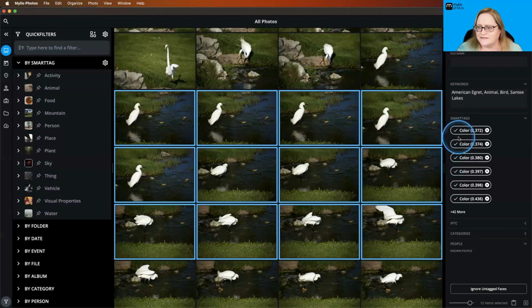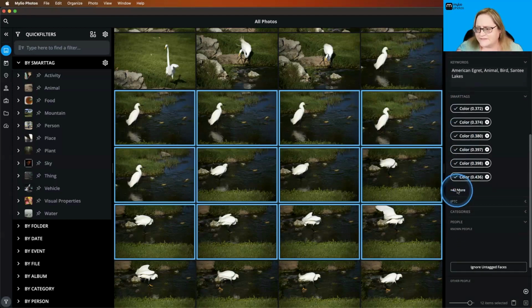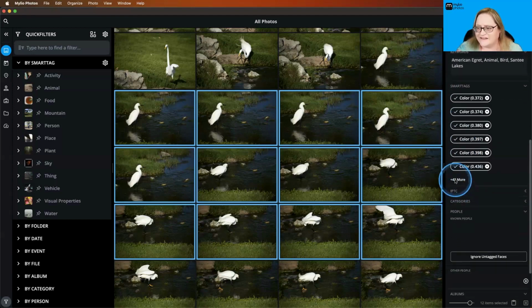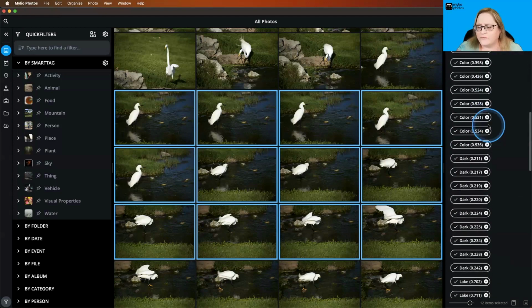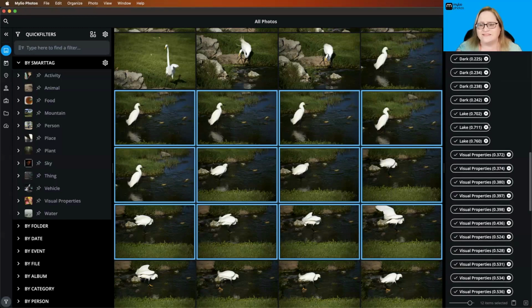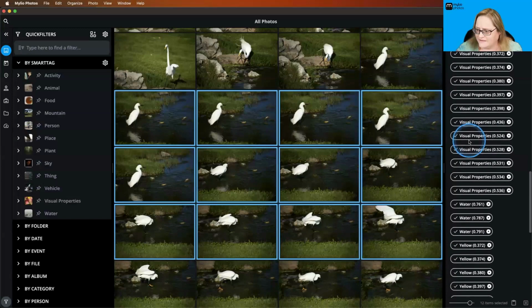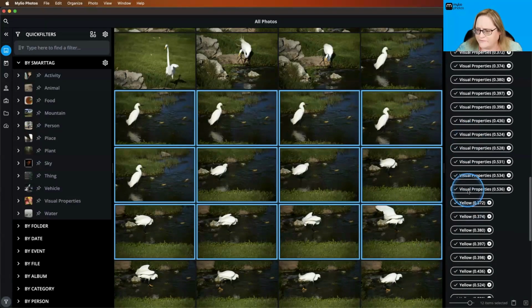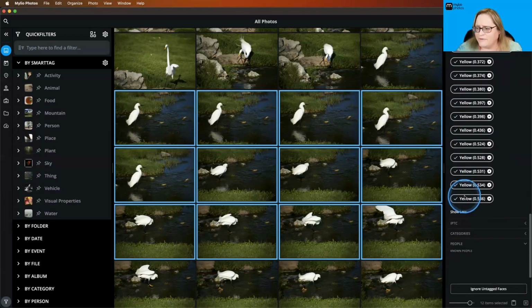They're all birds. Color I'm going to leave alone. Let's go ahead and take a look at some of the rest of these here. And this is a really great way to add additional information to all of these different pictures. So yes, these were taken at a lake. Yes, there's water. And some of these visual properties, I don't necessarily need to have those in my keywords, but I still want to keep them there because it helps make these images easier to find and search from within Mylio Photos.